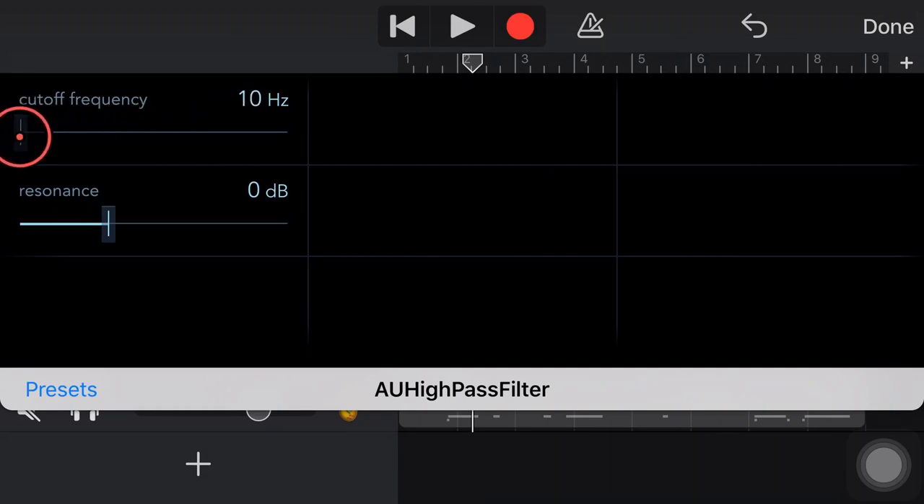As we bring the cutoff frequency up, you'll hear less of the low end and more of the high end will punch through. So let's try that now. Sometimes you need a little crunch in your vocals to make them just pop.